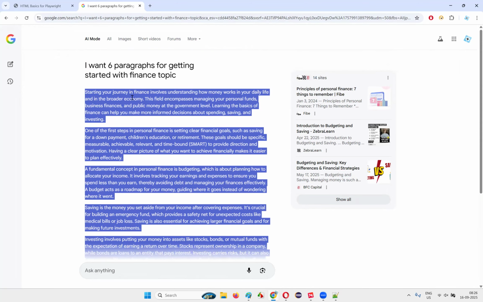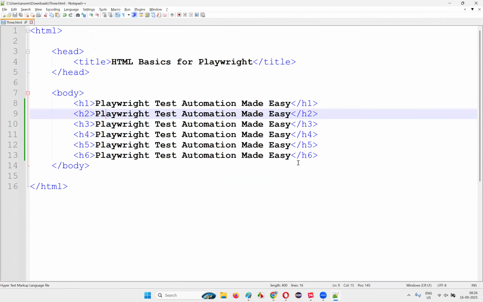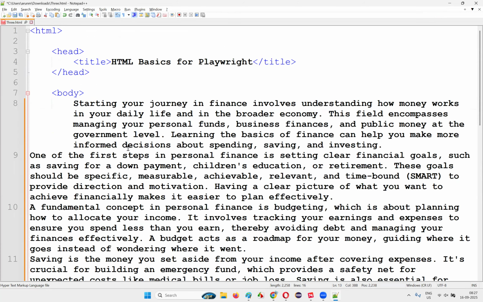Copy all these paragraphs, guys. I just want the data, okay? It may be anything, any topic you take, and just generate some paragraphs. So copy these paragraphs. There are six paragraphs, right? As it is, inside a body tag, just paste those paragraphs.